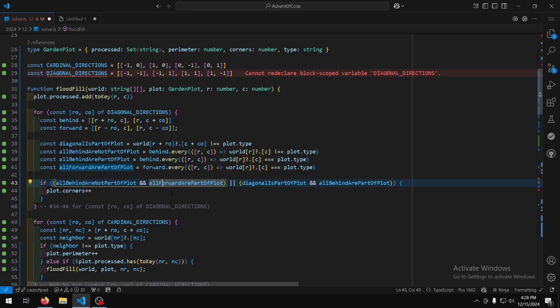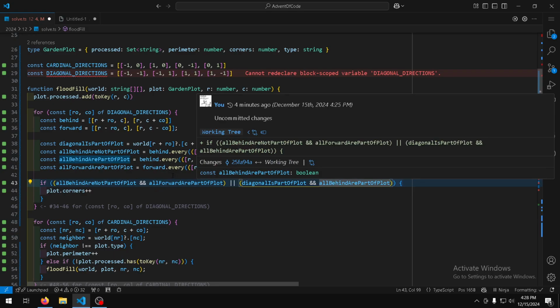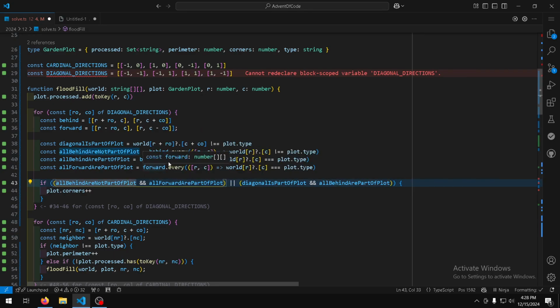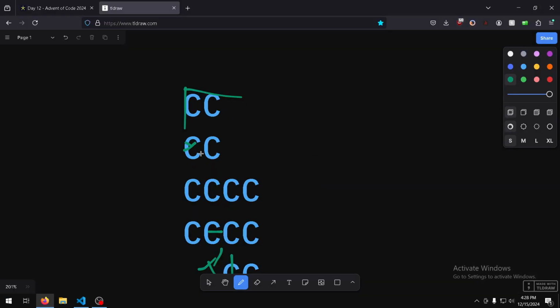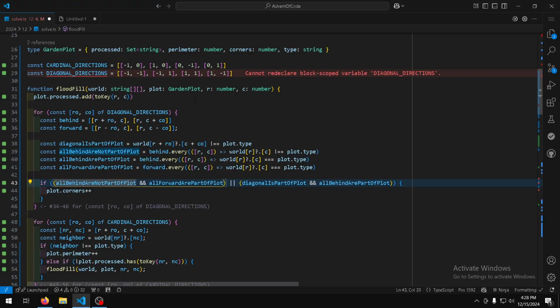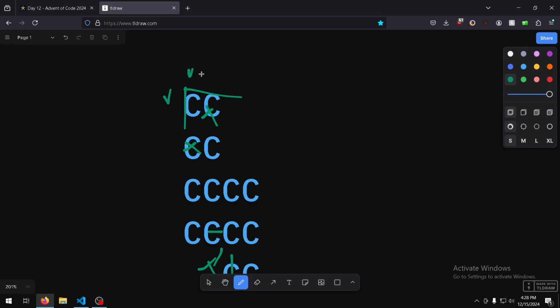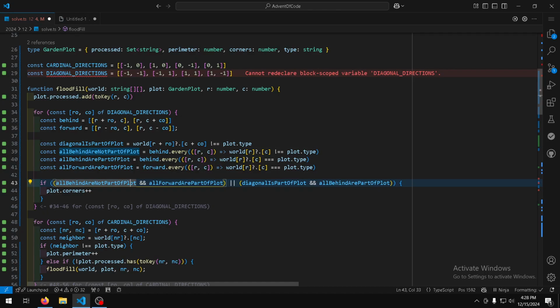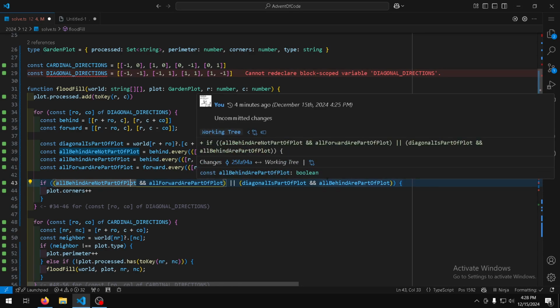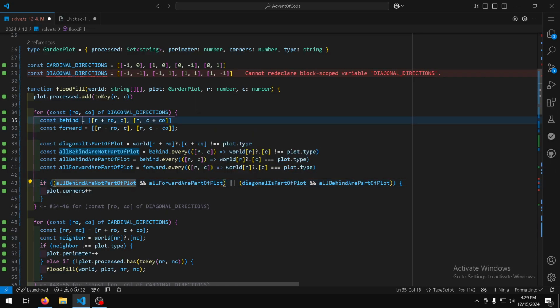This literally feels like it's backward. Because if all of the things behind me are not part of the plot, but we're saying all of the things in front of me are part of the plot, we're literally saying the opposite. I might have inverted these at some point, which would explain why it's failing. I think I literally did invert them.